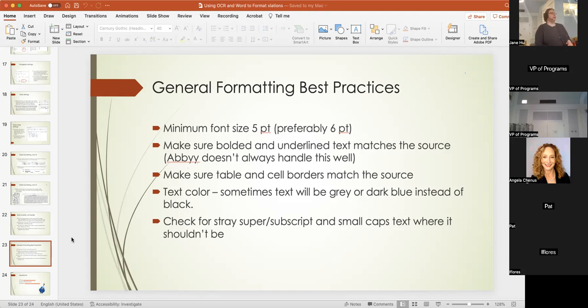You also want to check for stray superscript or subscript, and the small caps that I mentioned already. Those are little quirks that every once in a while come through. A lot of times it happens when something is distorted in the source text. It'll make it superscript because it thinks it's smaller, and it'll make that whole little section superscript. So you just want to watch for those and get rid of them when you see them.